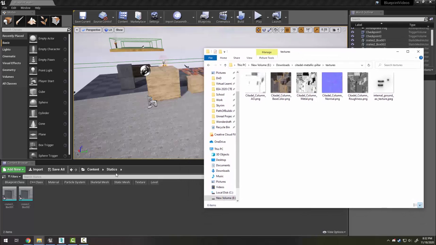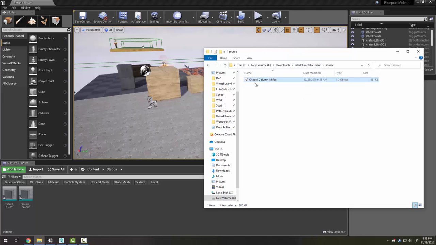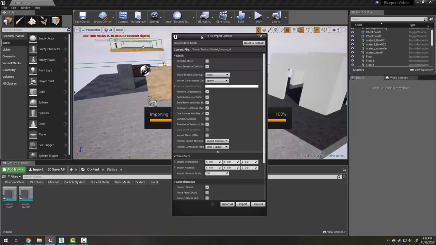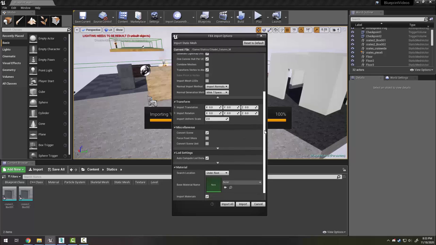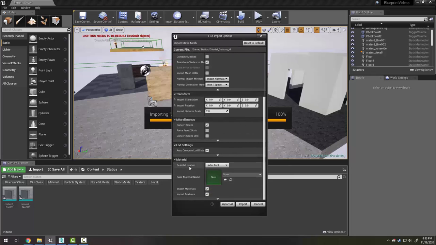Back in Unreal, I'm going to be in my statics folder, and I'm going to drag in my column FBX. Now, again, we have to think about some of our questions here. Is it a skeletal mesh? No. Do I want it to generate collision? Yes. Do I want it to combine meshes? No, because there were at least 3 column types. And farther down, do I want it to import materials and textures?